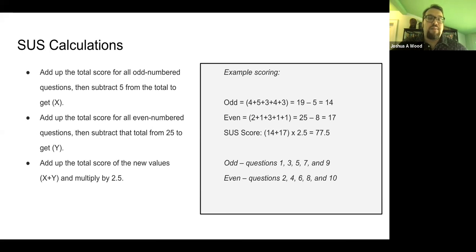So we add up all of the odd numbered questions. Those are the positives. We subtract 5 from the total and we get our first number, X. We add up the total score for the even numbered questions. Those are our negative questions. And then we subtract that from 25 to get a Y. And then we add them up and multiply it by 2.5. That will ultimately give you a score out of 100.